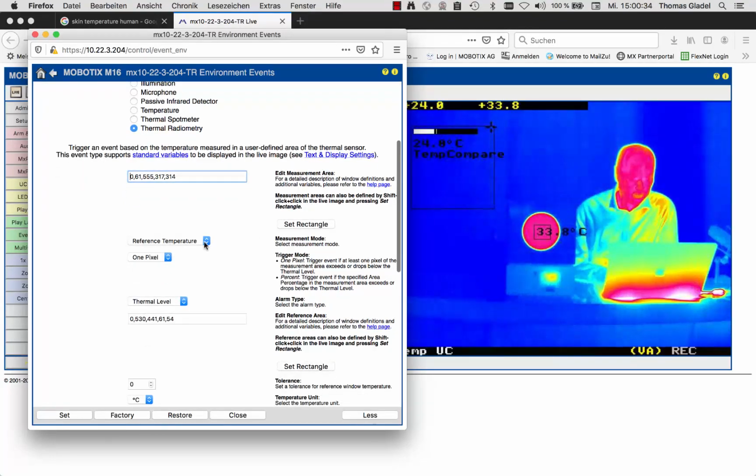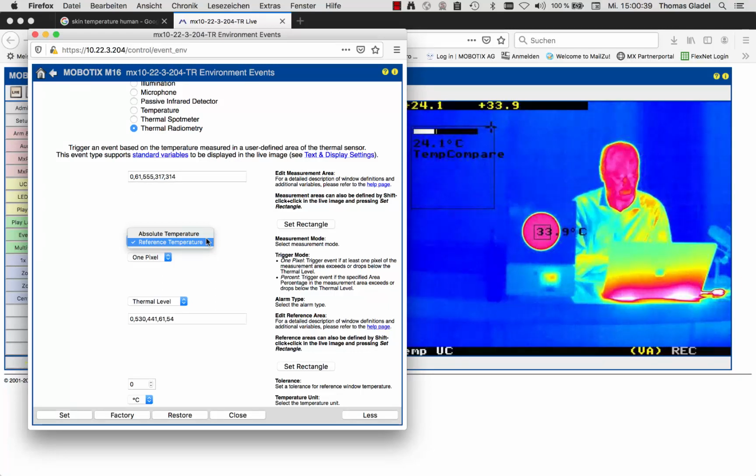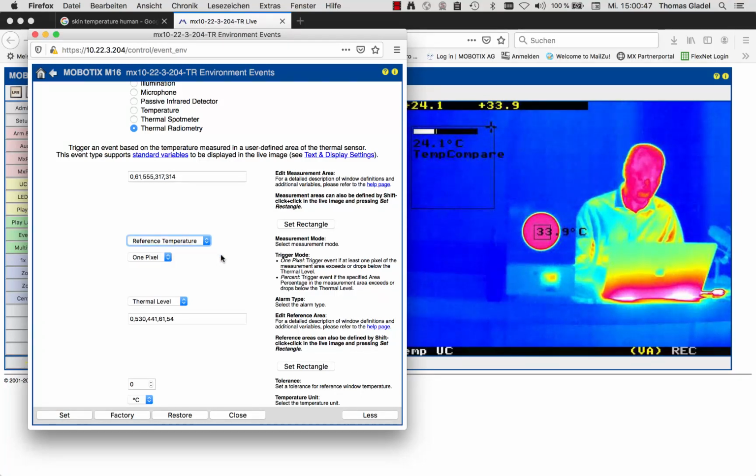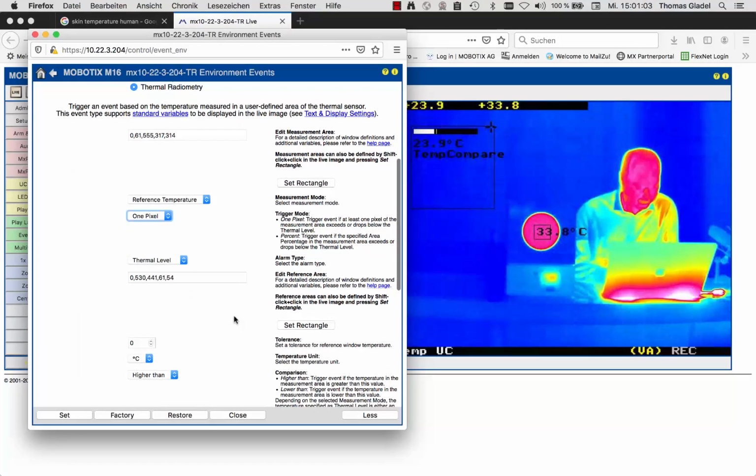Now I say I want to compare this with a reference temperature. So I have here the possibility to say either absolute or reference. In order to make this comparison possible, I say reference. And then I can set the trigger mode. Is it each pixel, so every single pixel that is measuring, or do we have a percentage over the whole window? No, I want to measure with every pixel. And then I have to set up in the next field the reference area. And this is actually in my black body radiator.